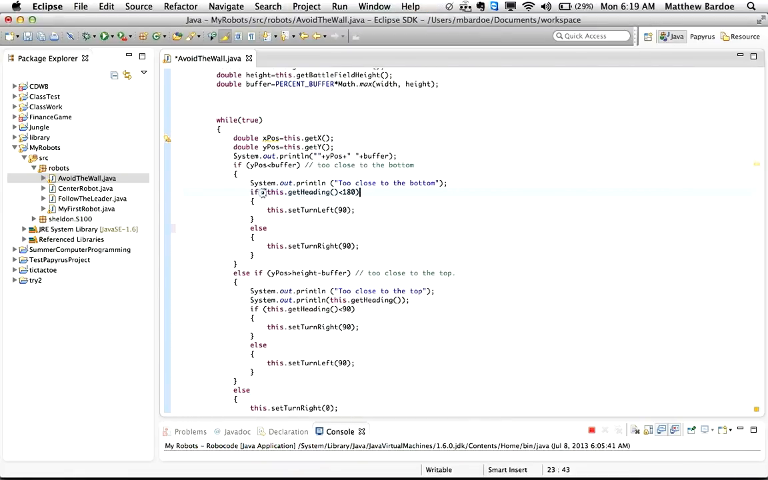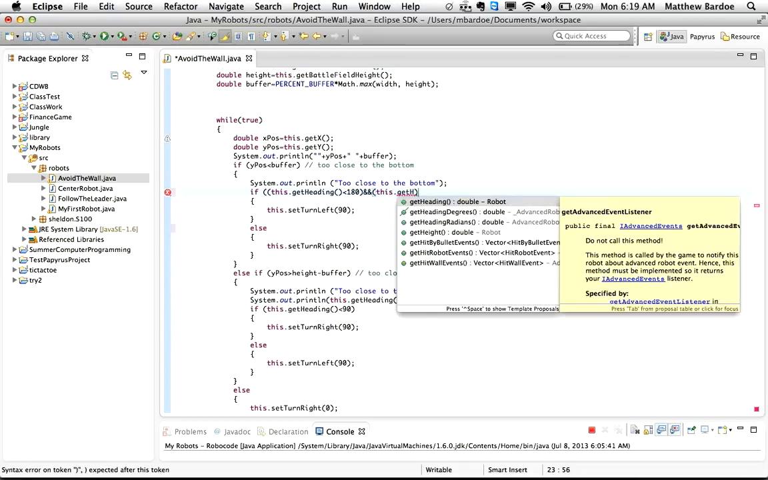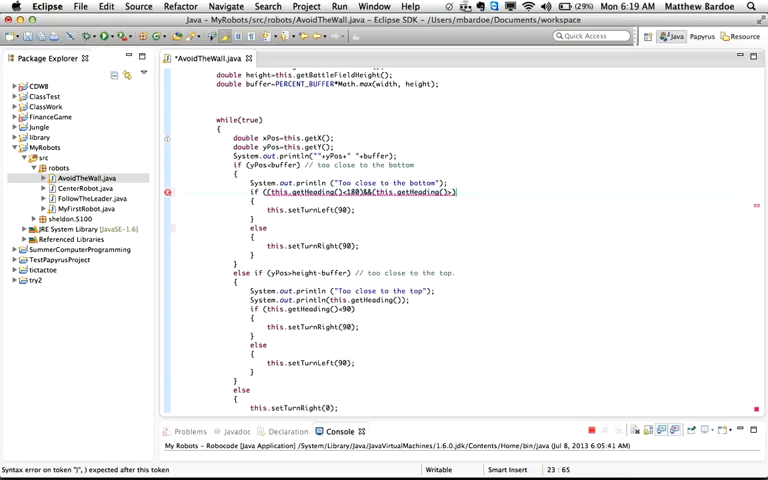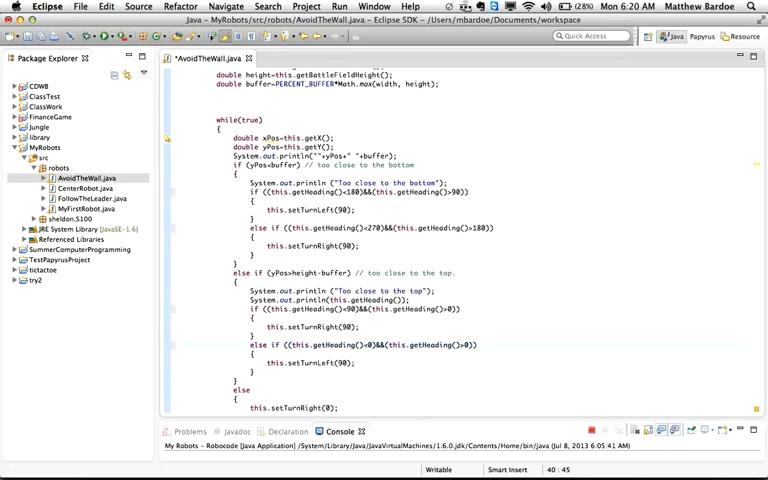So I'm going to turn this into an AND statement. And I'm going to turn this into an else if. And this time it needs to be less than 270 and more than 180. And I'm going to need to do this kind of thing all the time. So down here, if it's less than 90 and more than 0, which probably is. And down here, else if it's less than 360, which probably is, and more than 270.